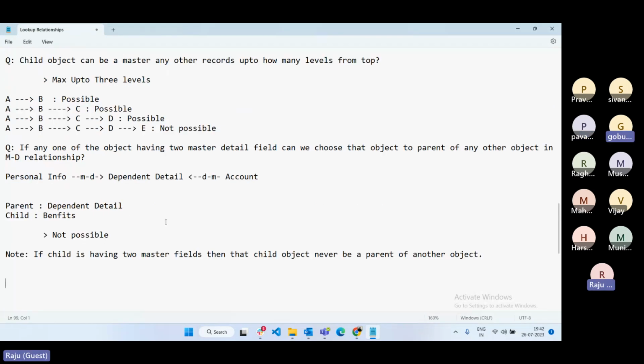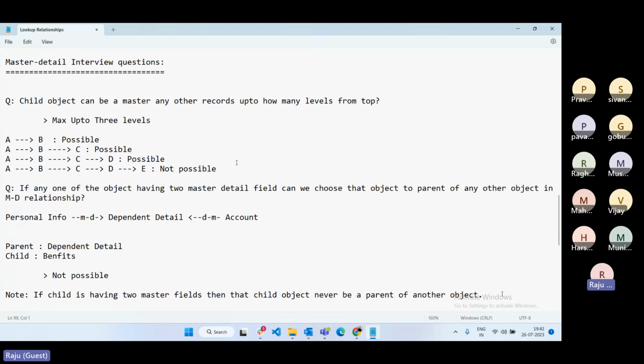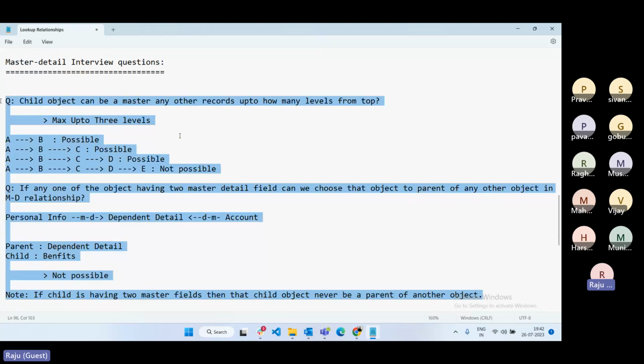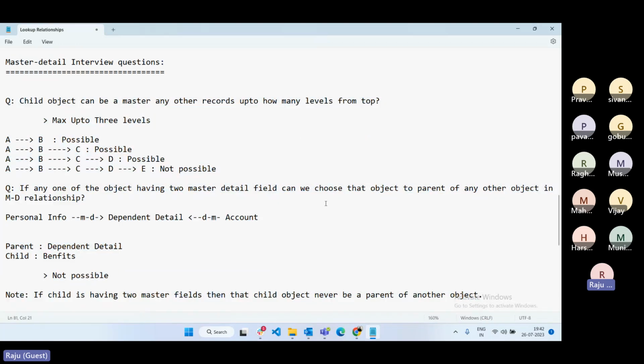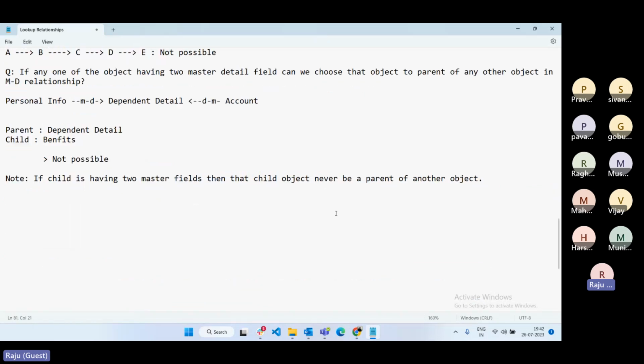Right. So these are the two questions, guys. Generally, people ask this type of question as well. Please remember these two questions so that you can understand more about master detail. Right.